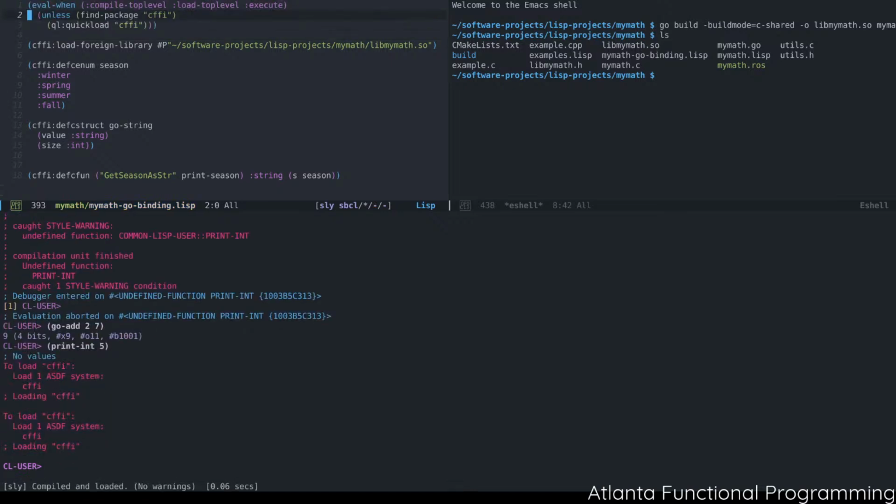And that should be fine. Good. So we now load the library. We defined our C things, and here is where we're going to begin our discussion.